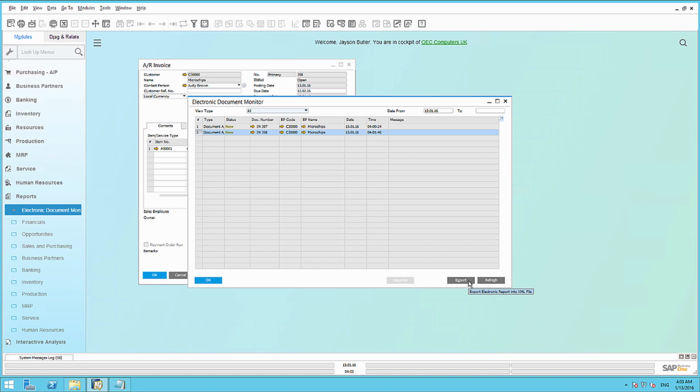So we have demonstrated a very simple scenario using the electronic document framework to generate XML files for your transactions for integration purposes.